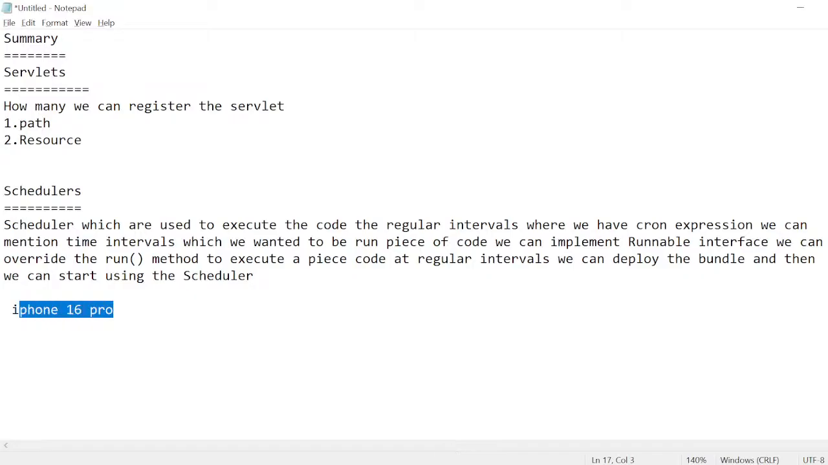You can change it by using OSGi configurations. So in the schedulers also, we can use the OSGi configurations, and through that we can take the dynamic values. Once we can take the values, through that we can run the schedulers. Okay. So the scheduler definition is okay.